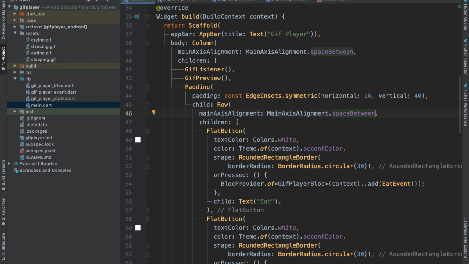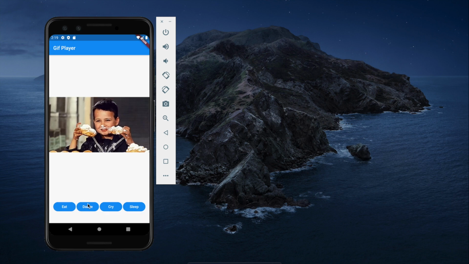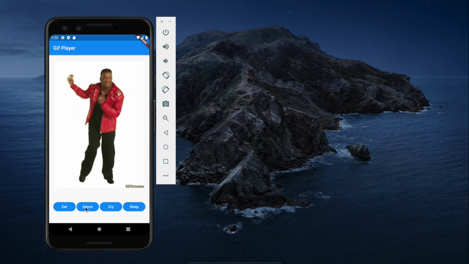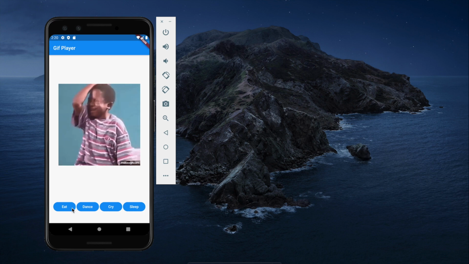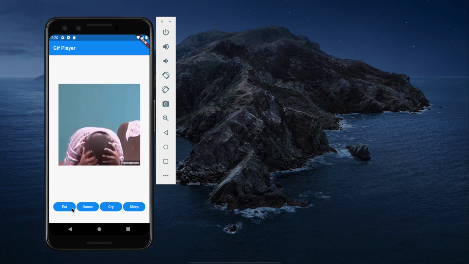Let's see our final demo. You can see the snack bar at the bottom once we tap on the button. So this is the final look of our application. In this episode, we have successfully built a GIF player using a bloc.